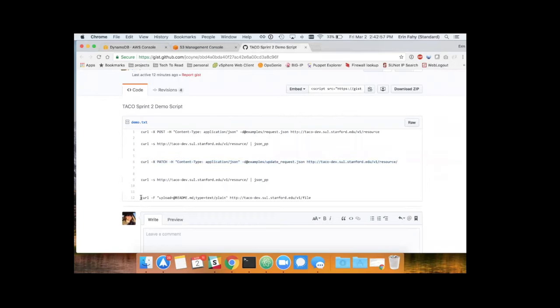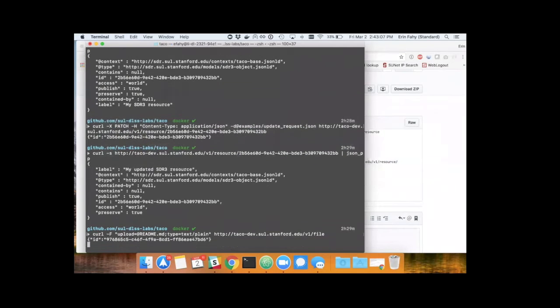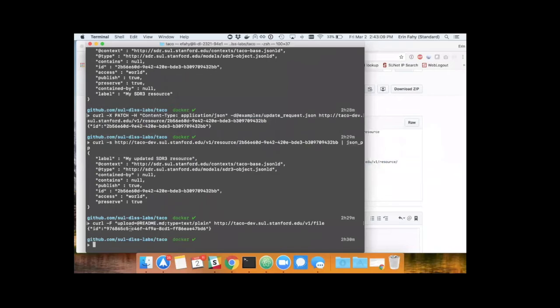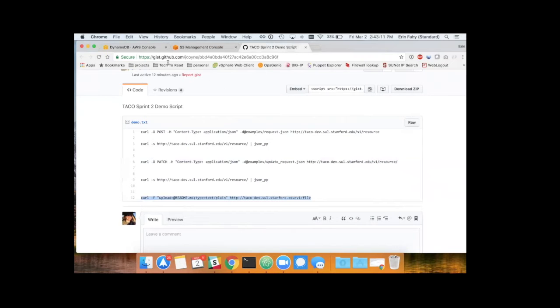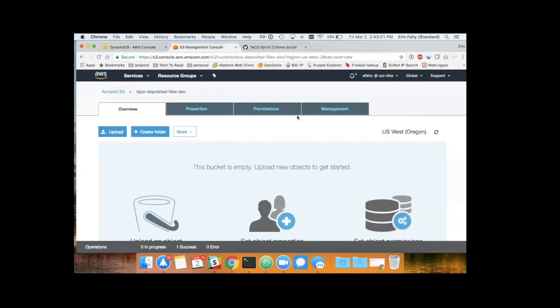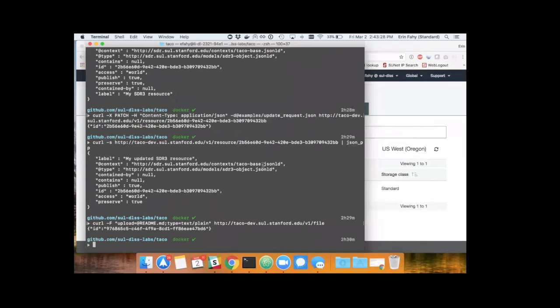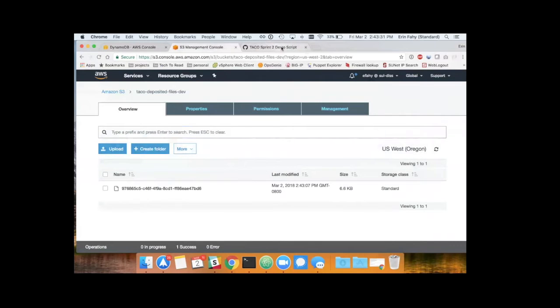Next, we're going to upload the Readme file for Taco using our file endpoint. Get a UUID back, and we can see that we've made a separate record in Dynamo for that file object, as well as see the file in S3. I think that's all we had, so back to Aaron.